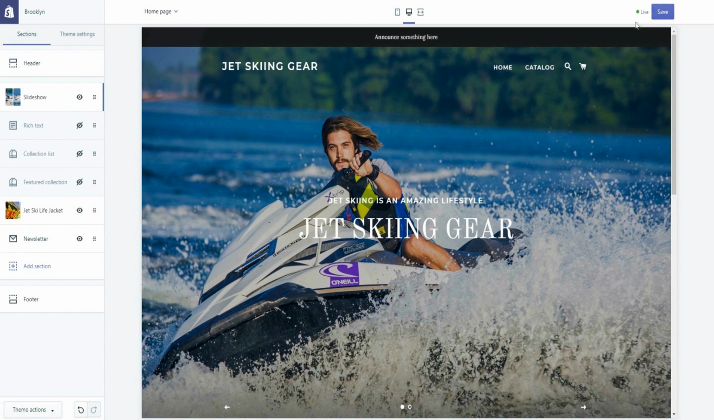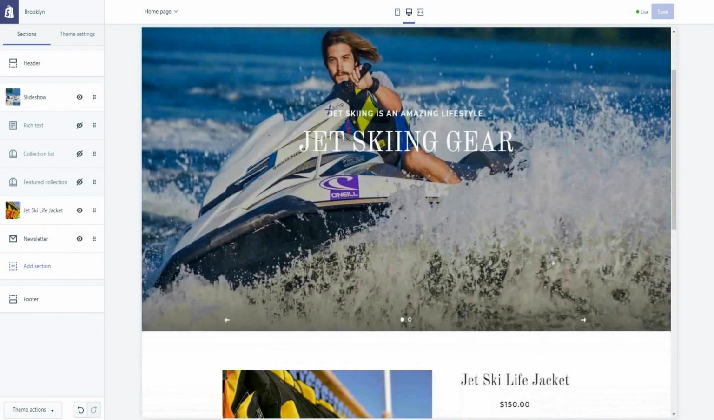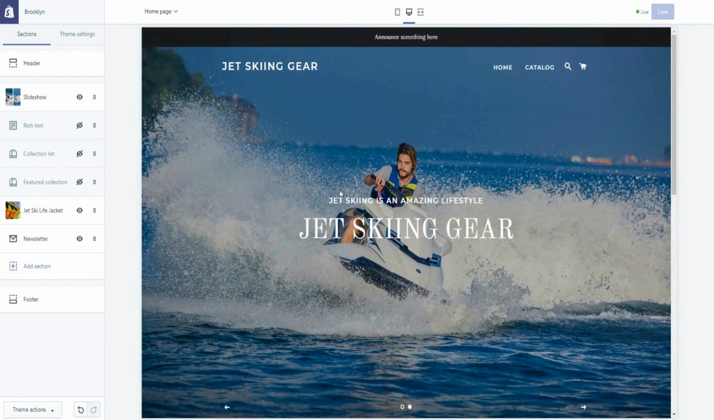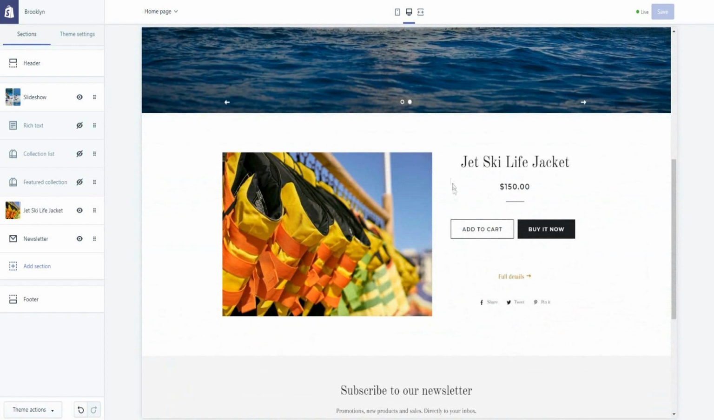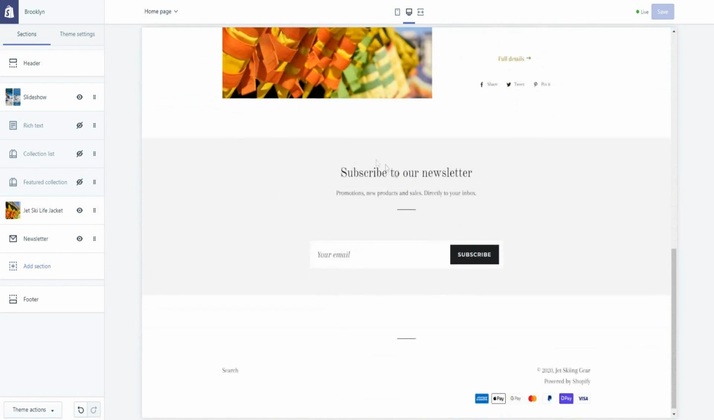So it's a good idea to always save your work just in case. So I'd always recommend doing that. And as you can see, our website has a mini slideshow right here for jet skiing, which looks pretty amazing, right? And as you can see right here, our customers that visit our Shopify store can click and add the jet ski life jackets to the cart, for example, of course, which is pretty cool. So they can go, add to cart, and they can subscribe to our newsletter as well.